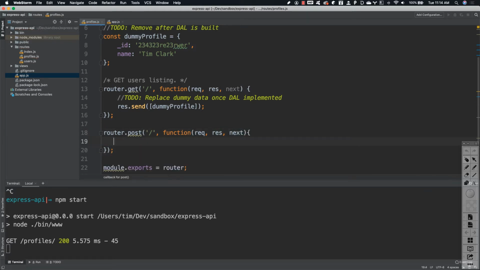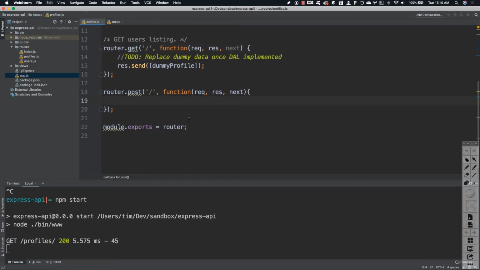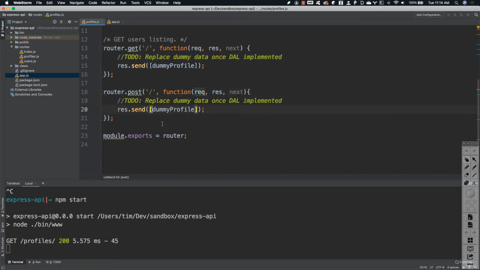And then in this one, because we are creating, right, post equates to create, get to read or list, we're going to go ahead and do the exact same thing here. We're going to respond with a profile, but it should respond with just a single profile, and that would be the profile that has been created.